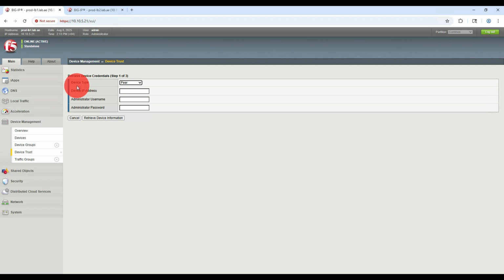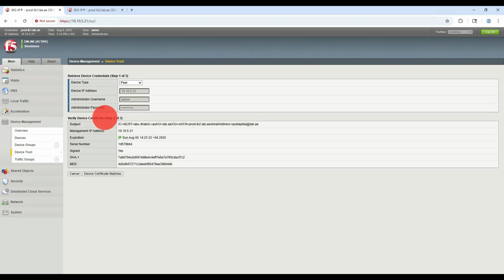So set the device type to peer. Then enter the peer device management IP address as 10.10.5.31. Then type the admin credentials for the peer device which you want to add. Then click Retrieve Device Information. The system will retrieve the device information through the management IP.